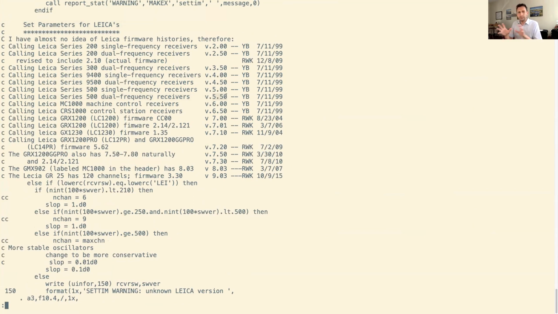A lot of the time, for the firmware reported by the receiver, we just use the first numerical value. Sometimes there are additional ones, like this one: the Leica GR25 has 120 channels, firmware 3.30, but for that we actually use 9.03 for the software version.